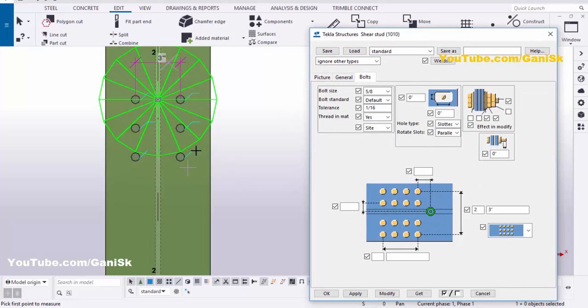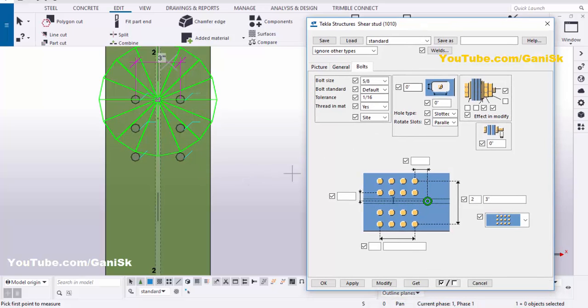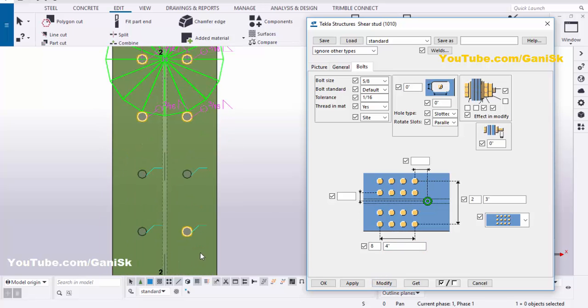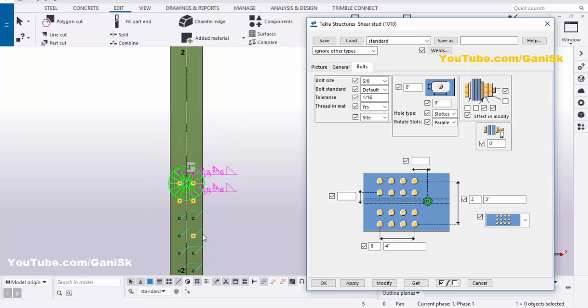Similarly, you can change in the horizontal direction also. For example, we're going to take right click on center and select the stud, and now we're going to take horizontally number of bolts 8 studs, and the spacing we're going to take 4 inch, then click on modify to see the result.